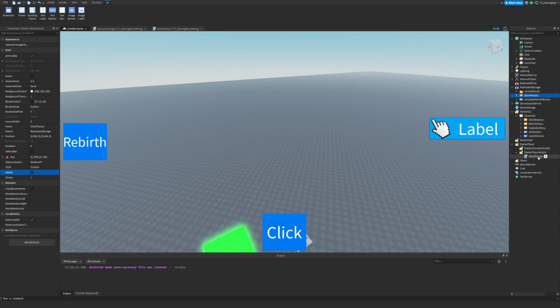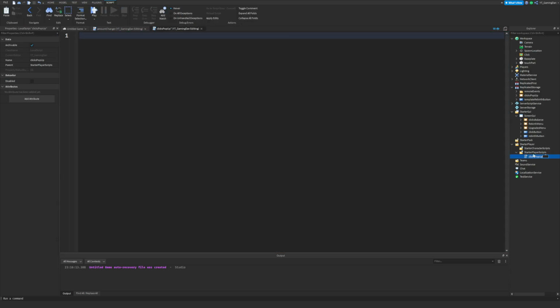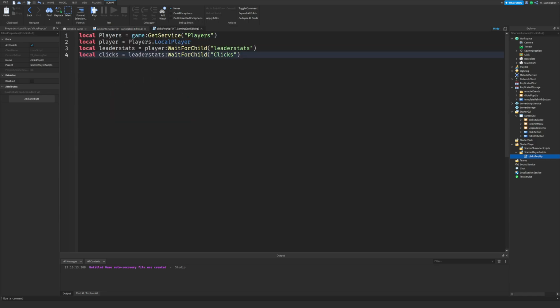After that, create a script in the starter player script over here called whatever you want. I'm just going to call this clicks pop up, and in this script we're going to stop right now. It's a bit annoying that I'm going to have to do this all again, but we're just gonna have to deal with it. So what I'm gonna do is copy these 4 lines, these variables from the amount changer script, because they're the same and we need them, so there's no point in typing them out again.